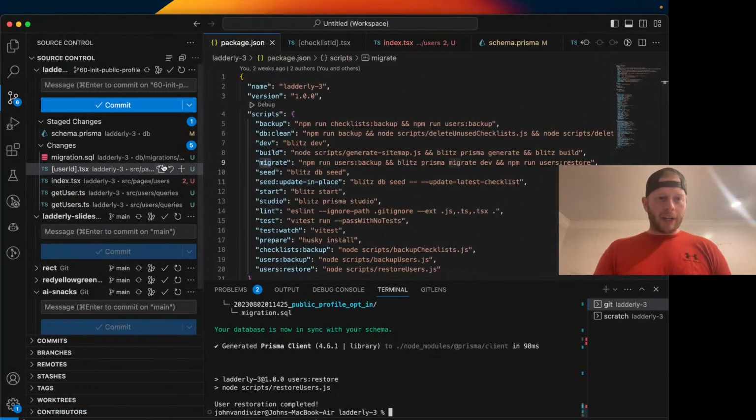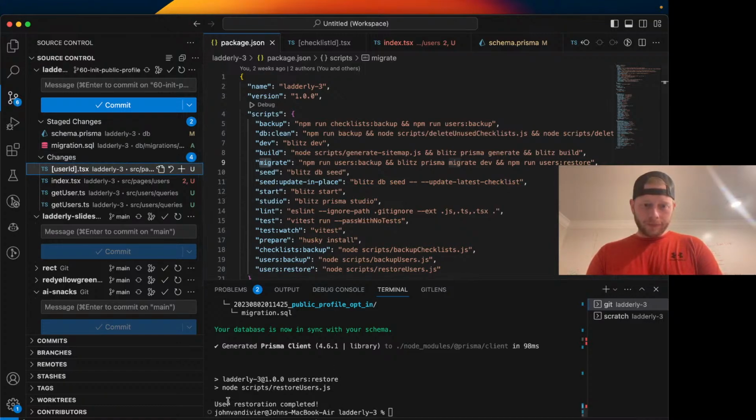Okay, so we ran the migration. Prisma generated this SQL file. Looks like the database, my Supabase database, is now in sync. By the way, Supabase is about to kick off another hackathon.